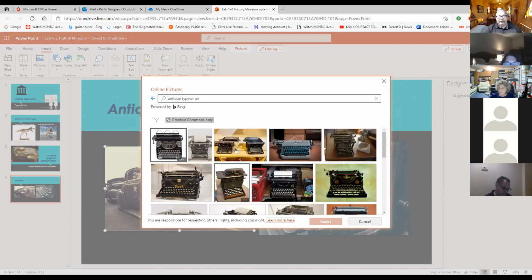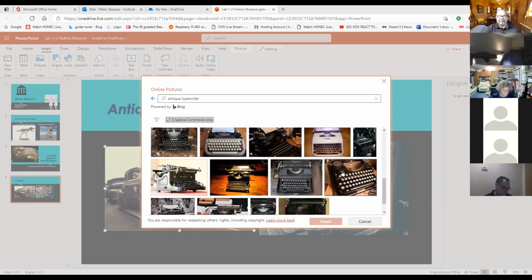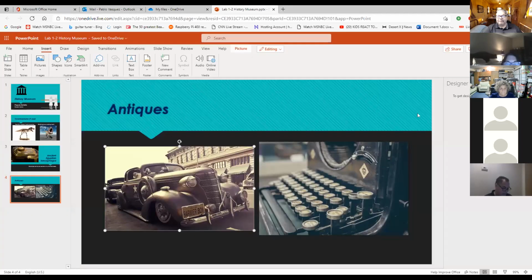So something like this. Antique car and antique typewriter. For the famous Remington typewriters, I bet you think they're worth a lot of money nowadays if you can find one. But they're collectible items.